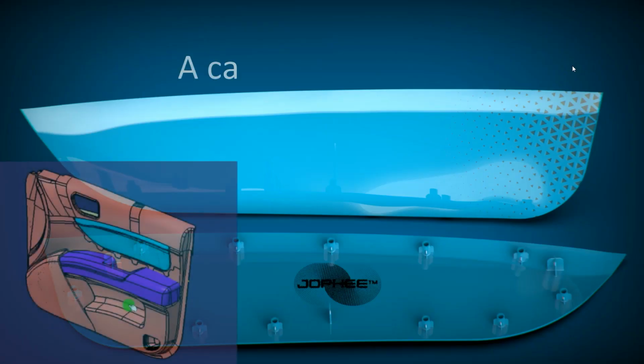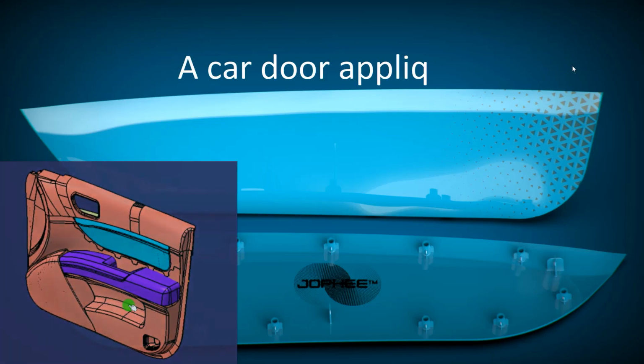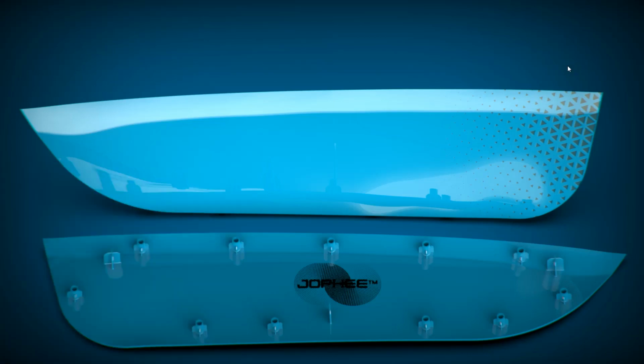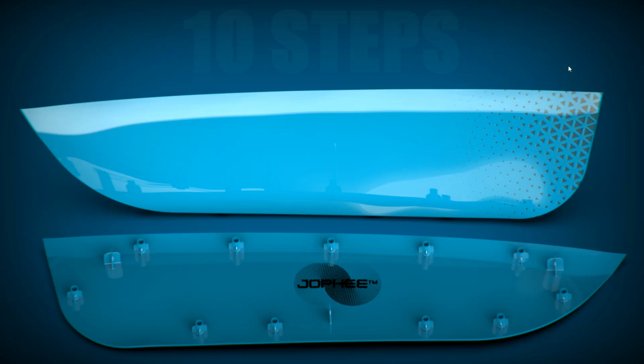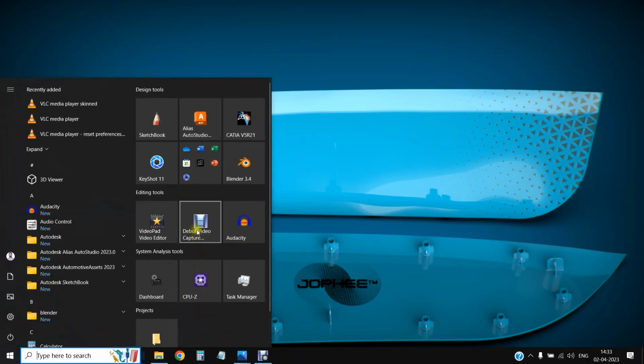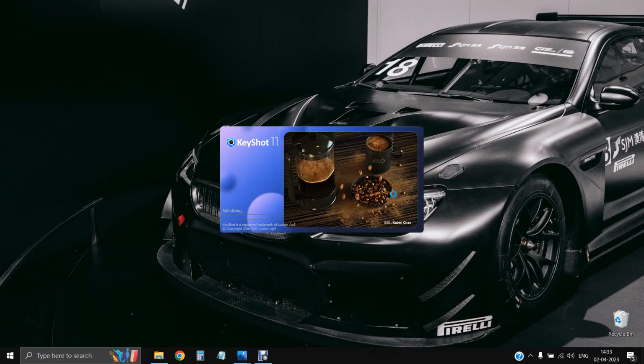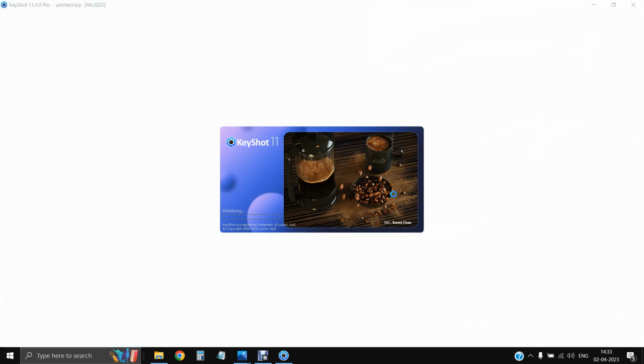Today I will be showing you how to render a model using Keyshot software, and I will explain the 10 simple steps to follow to achieve a photorealistic rendering at the end. So stay tuned. I will be opening the Keyshot software right now. That is the first step. It will take a few seconds to open the software.